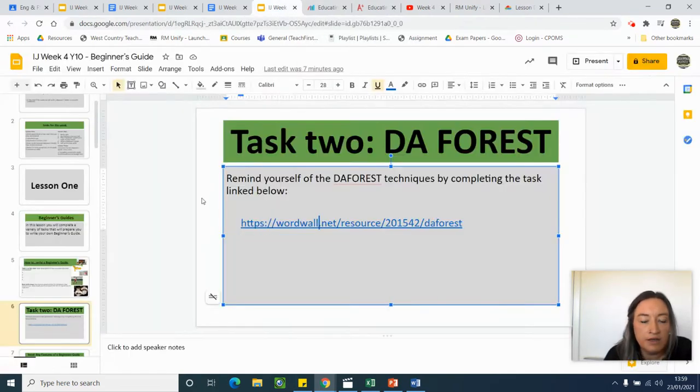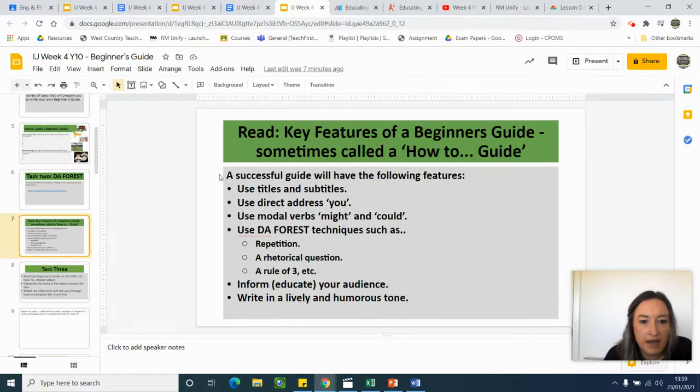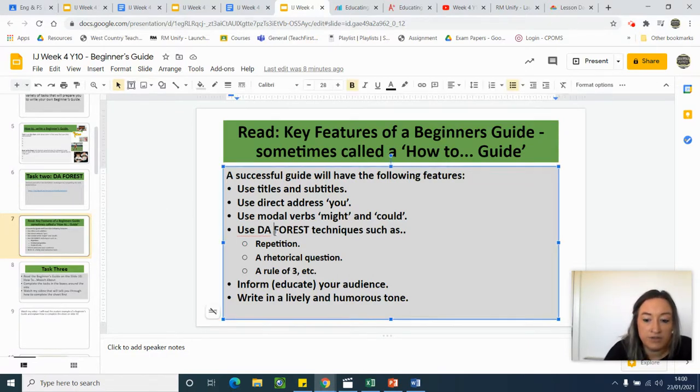Then you're going to come back to the PowerPoint, carry on going through the lesson, and just read through the key features of a beginner's guide. Okay, and some of the key features that we should see in a beginner's guide are titles and subtitles, direct address to you, using modal verbs like might, could, should, would, using language techniques, which you've just revised on the previous slide, and being informative or educational for your audience and having a lively or humorous tone.